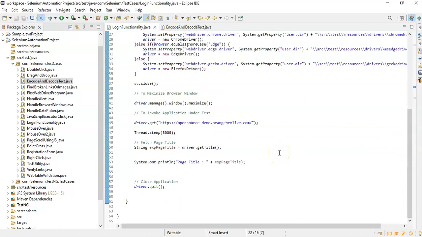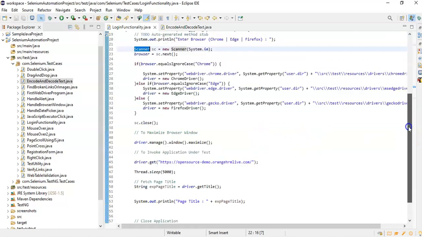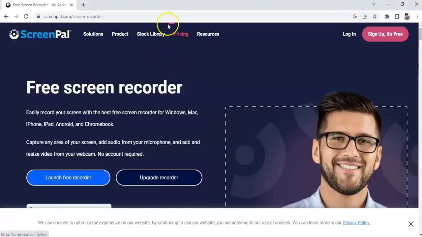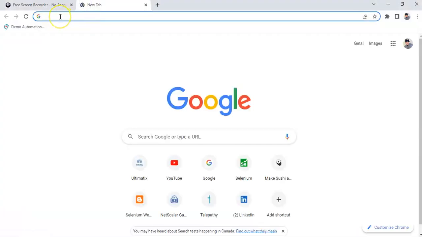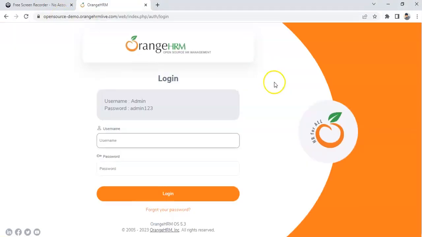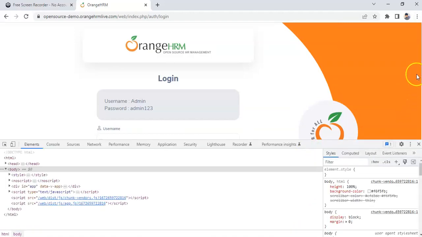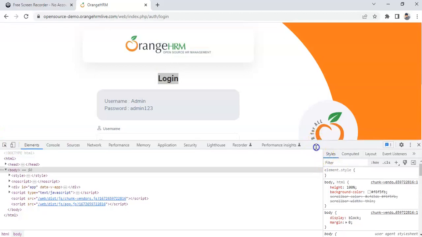Now what I'm going to do is log into this particular application, and for the credentials, first I will encode them, and during runtime I will decode them. I will show you that. So I'll go to this particular application. If you see, the username is admin and the password is admin123. I'll inspect the web elements required for logging in: first the username, then the password and the sign in button.